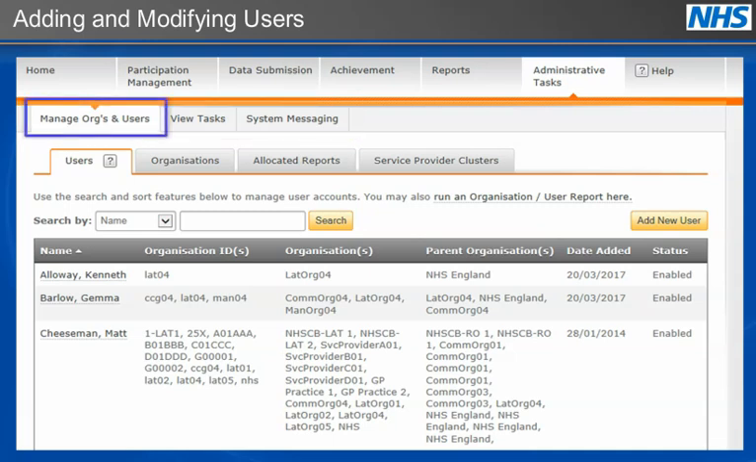The Manage Organizations and Users sub-tab allows you to manage organizations by adding or updating an organization. This is only accessible to those with a user administrator or an advanced user administrator role on CQRS. The View Tasks sub-tab allows you to view the tasks of users in an organization. This function is only visible for those users with the supervisor role. Tasks that are assigned to you display on this page.